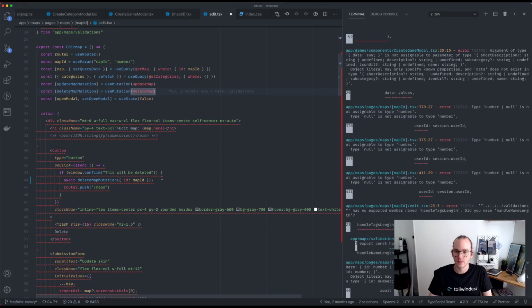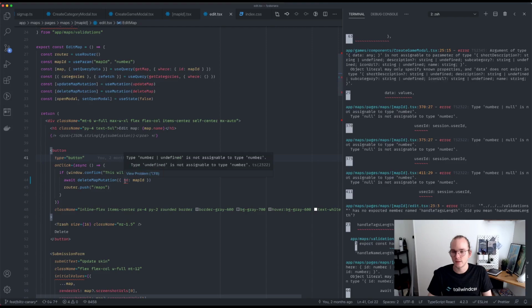So what we're doing is correct. Why can you not pass? Because of the undefined. Okay. But it can't be undefined here because it will always be available. I mean, you can't access this page unless you pass the parameter.